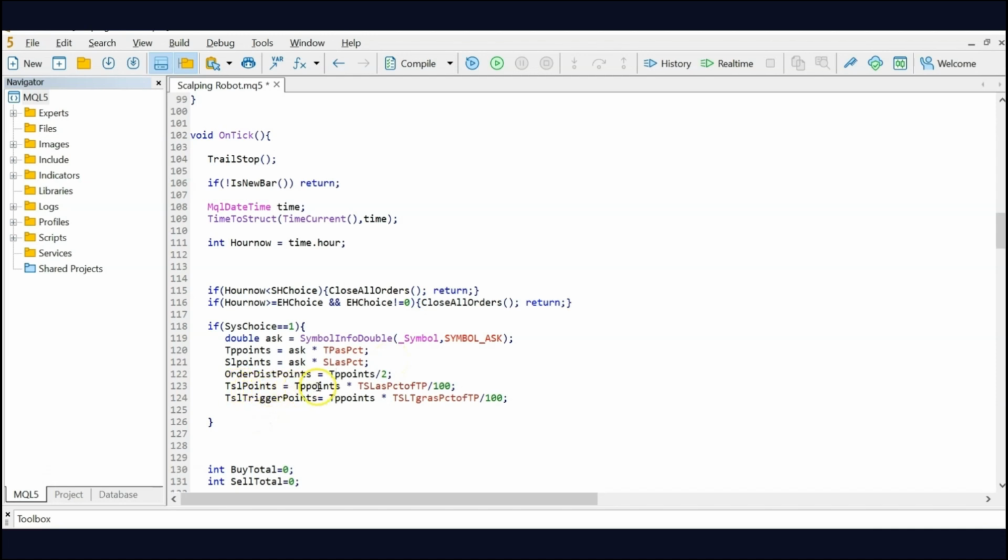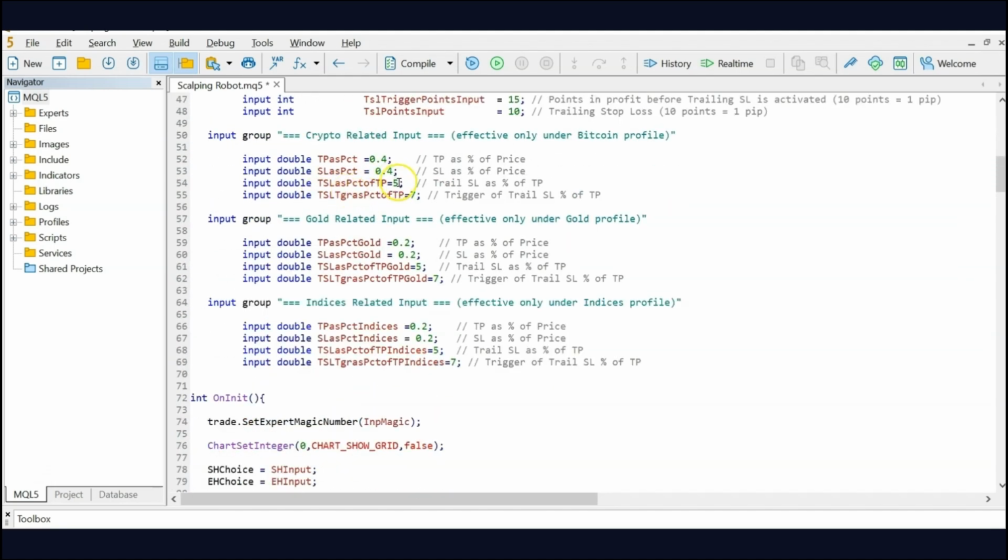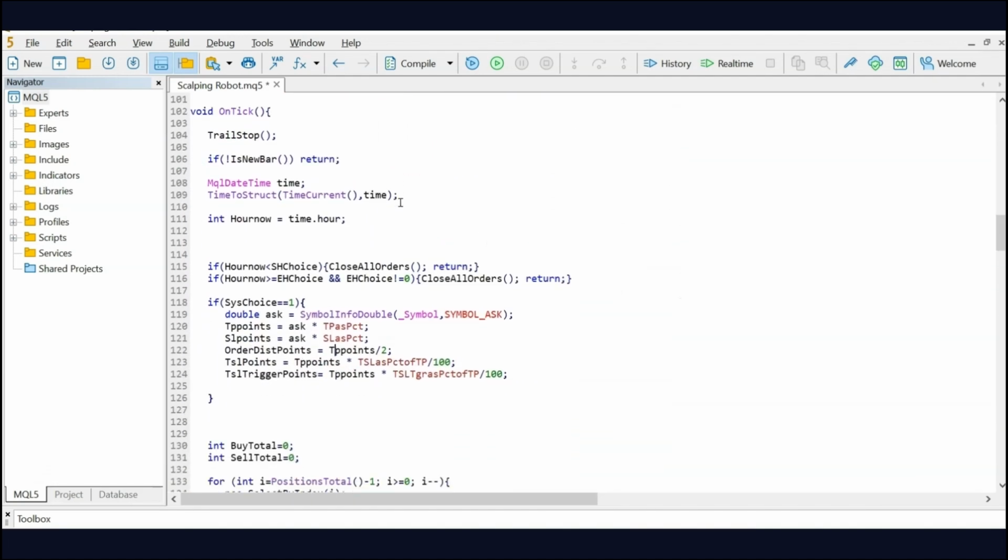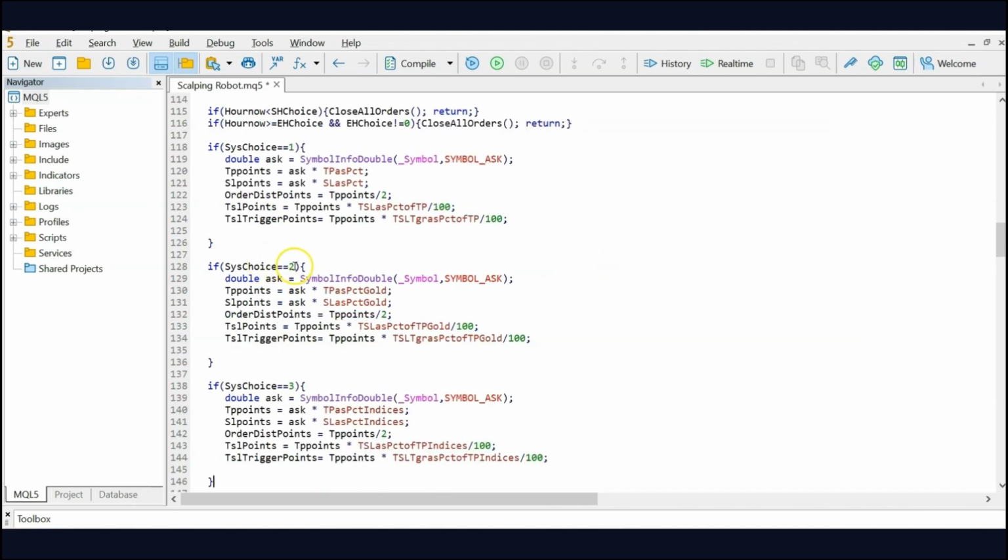Then for the TSL point, we have the TP points now. So we're going to multiply it by the TSL as a percentage of TP. So if the user has said that 5% of the TP is going to be my trailing stop loss and 7% of my TP is going to be my trigger of the stop loss, then we come down here and we say multiply that as a percentage. So first converting into a percent and then multiplying it by the TP points. Then we go to the next line and we repeat the same process for gold by saying if system choice equals 2, and if you put 2 equal signs, that's a condition check.